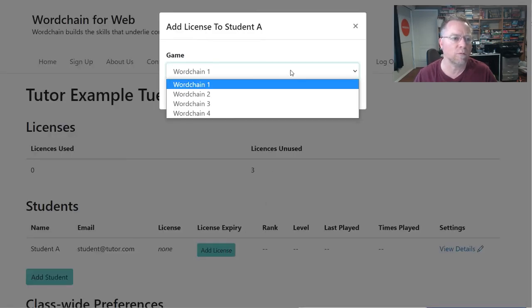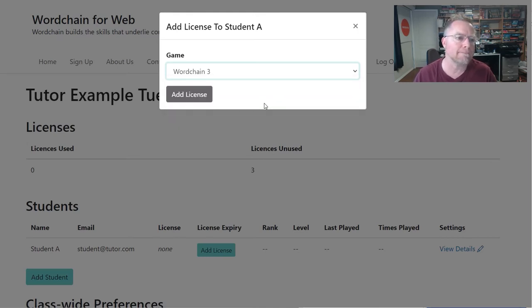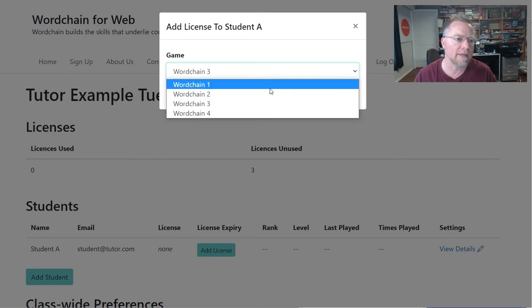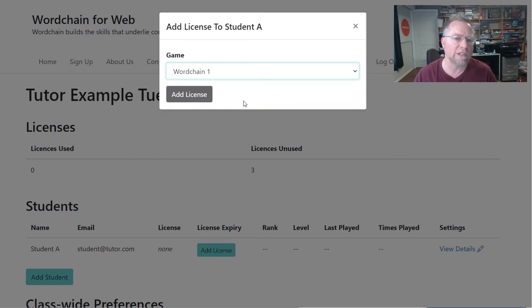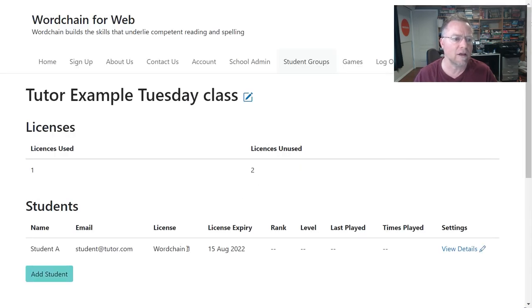We've got an option of Wordchain 1 to 4. There are other places on the site with videos and assessment tests that allow you to work out which Wordchain would be best suited to your student or child. We'll start at the start, Wordchain 1. Wordchain 5 is coming for much more advanced words. Hit add license. And as you can see, now the license is Wordchain 1.